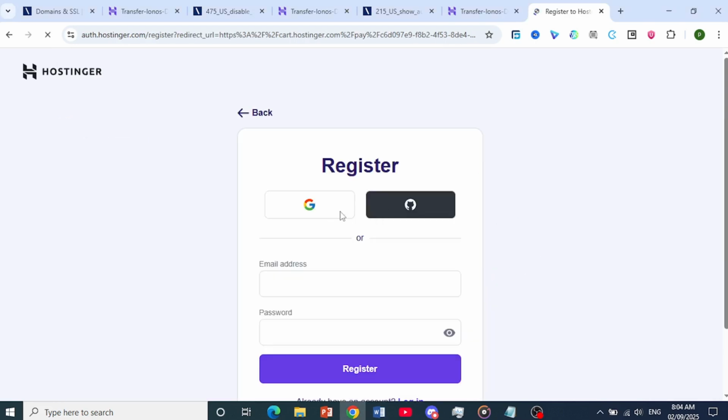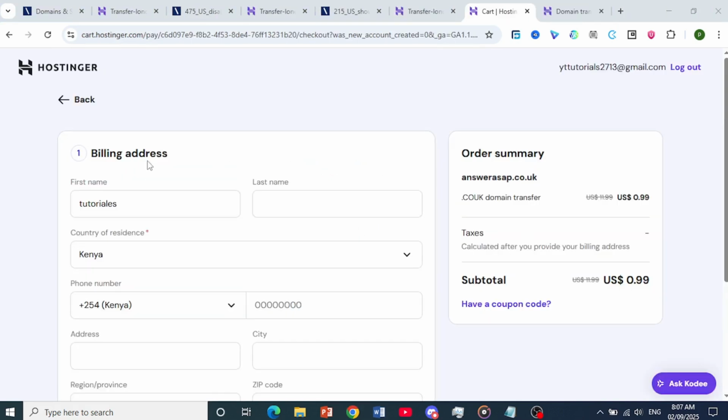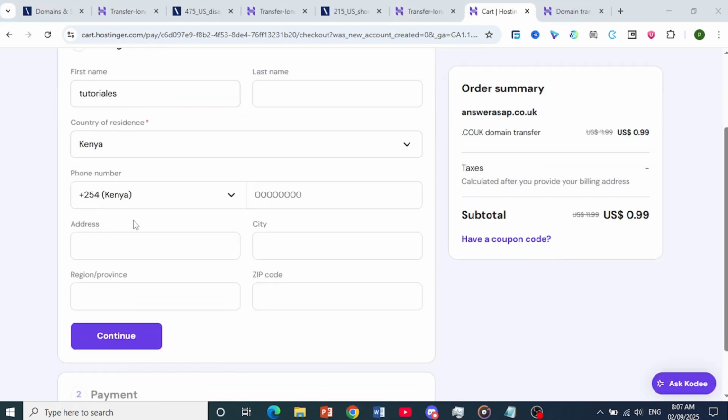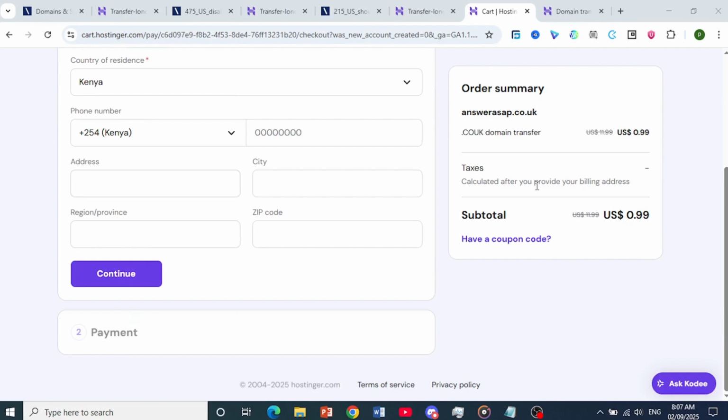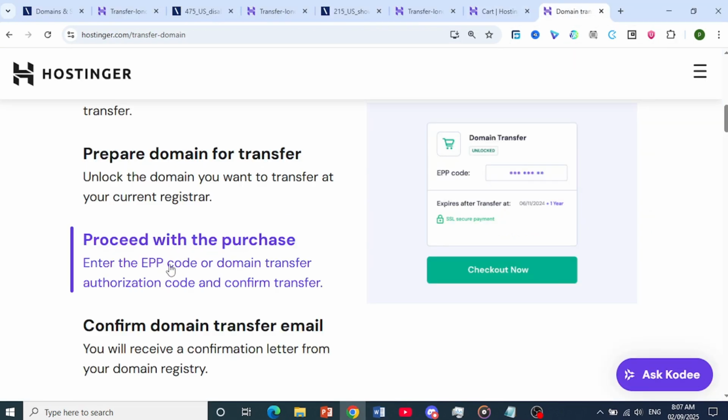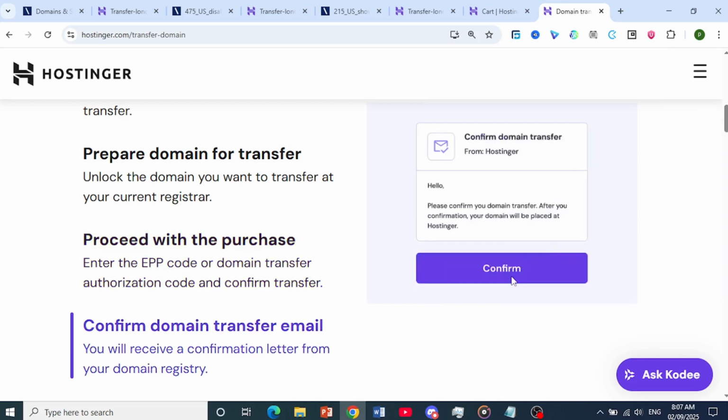Of course, you will need to sign in if you haven't already. Then go ahead and enter your billing address, enter your payment method, and just enter the authorization code to complete the domain transfer. Click on the confirmation letter from your domain registry, and it's really that easy. And that is how to transfer a domain from IONOS to Hostinger.